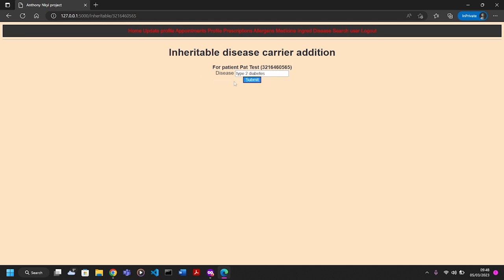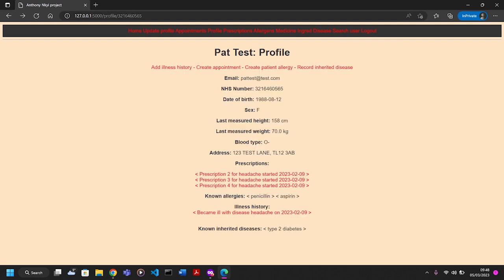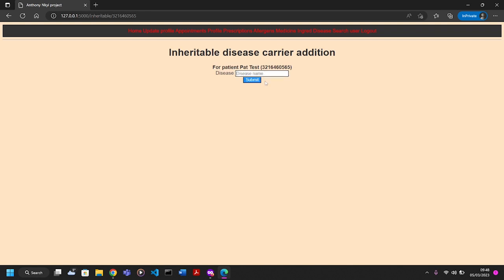As you can see there, it's been added to the database. Now if we go back to their profile, it'll show there that type 2 diabetes is now recorded. And let's try and add this hereditary disease again. And it'll tell you it's already been recorded.